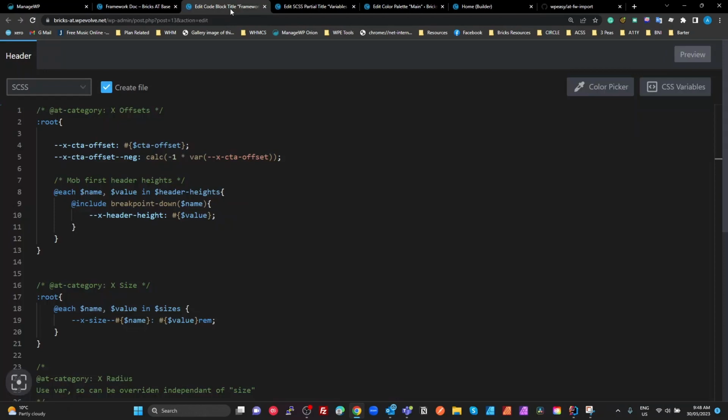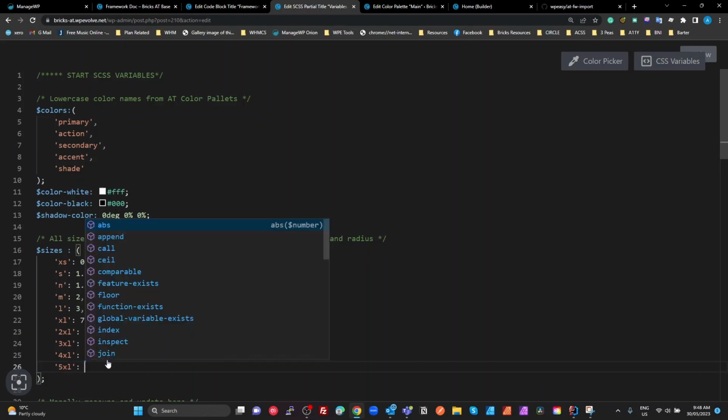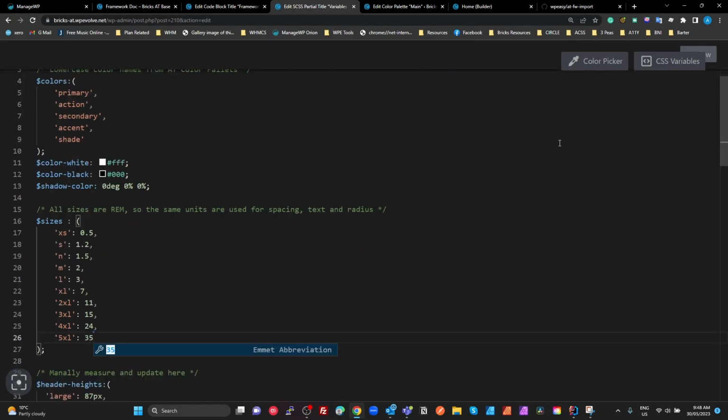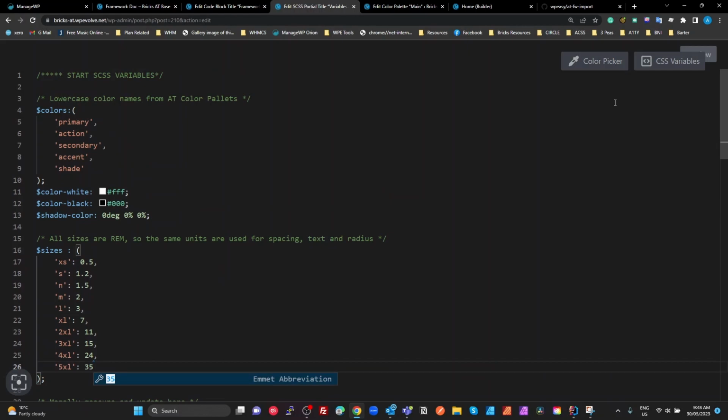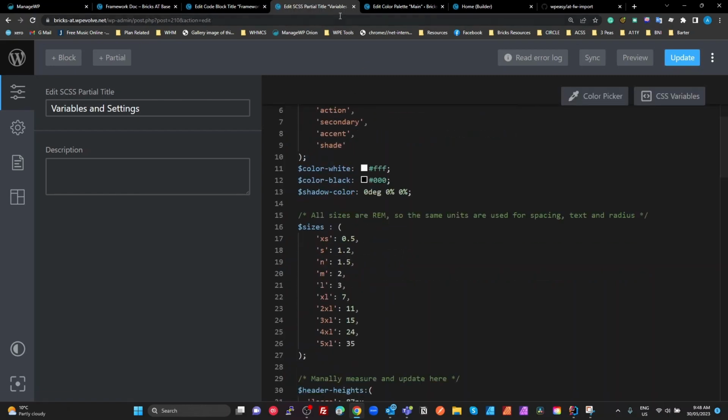Now if we go to my framework here, into my variables, I'm just going to find that, and I had a 5XL. We're going to make that say 35 rem, and I hit save on that. I'm just going to bring this down a little bit in size. I've got something in the way here. Okay, all I've done is edited my variables partial and added a 5XL size of 35.